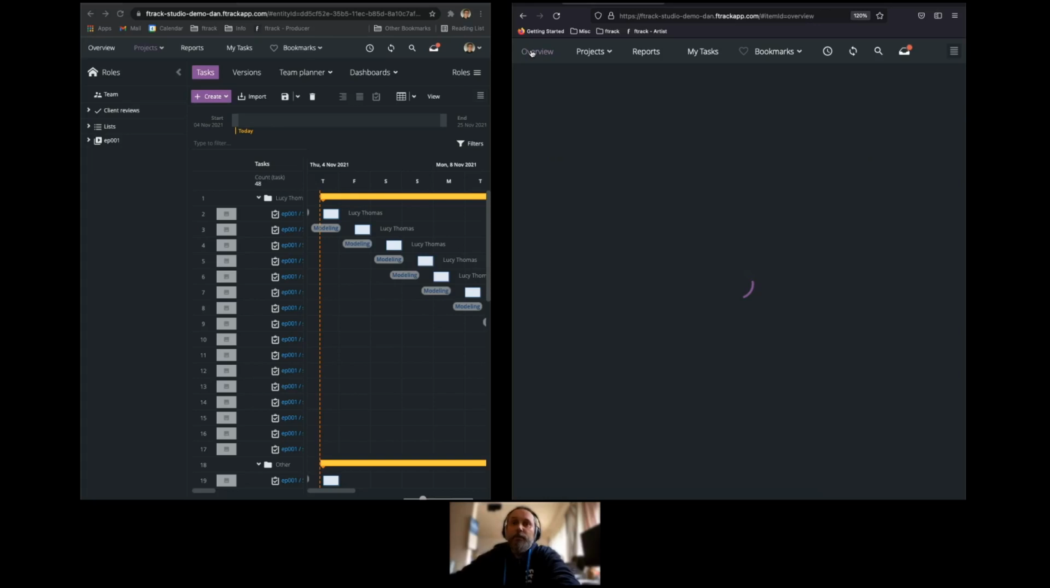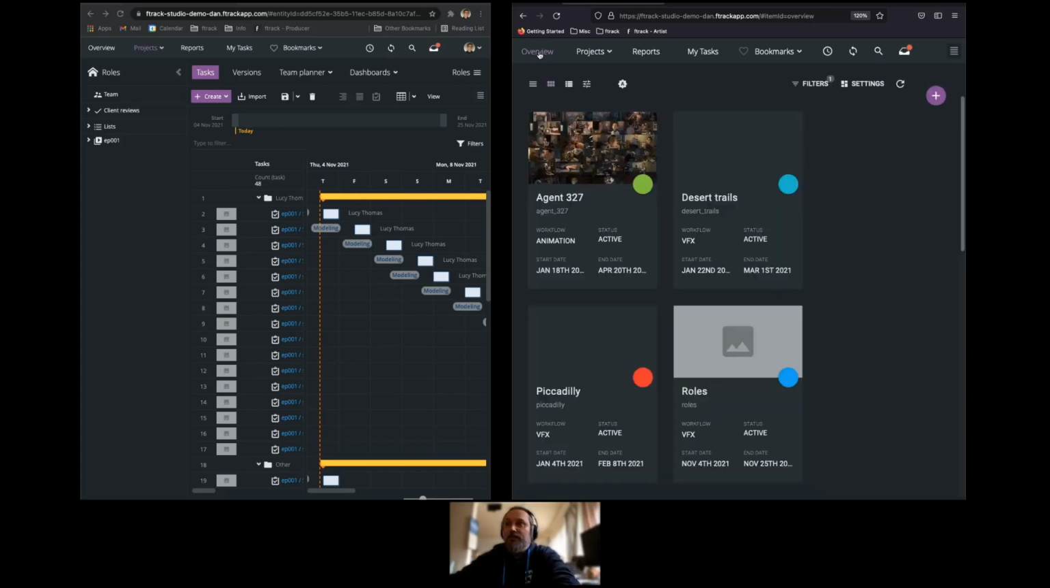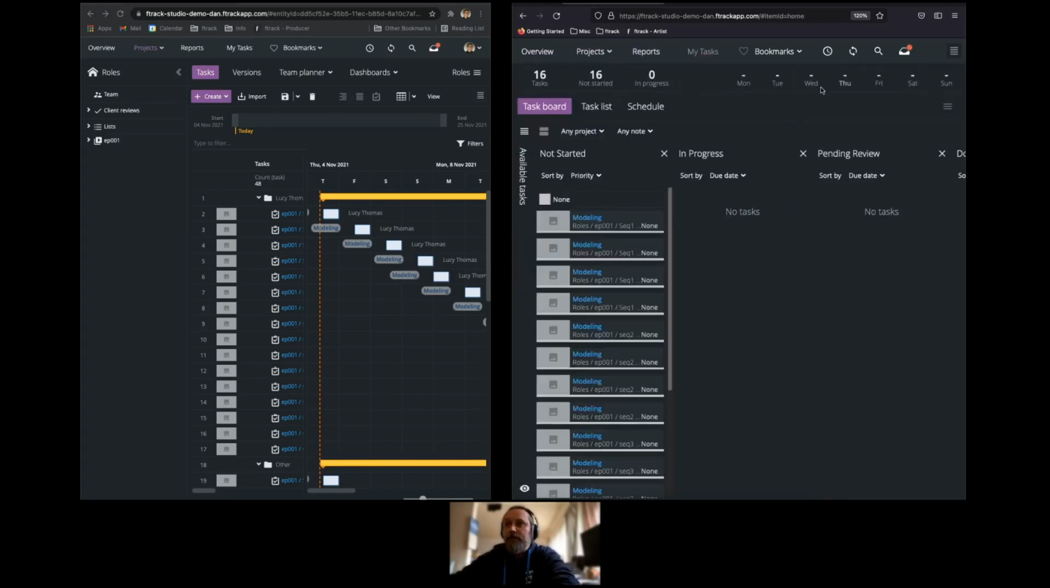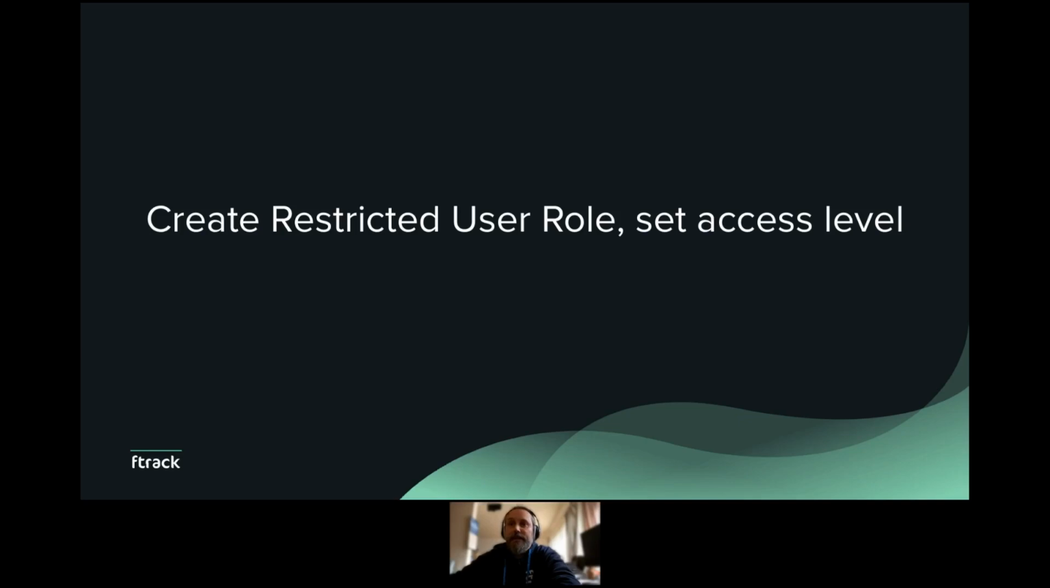But one thing that we want to be aware of is that currently Lucy's role or permission allows her to see things that maybe we don't want her to have access to, like the overview page or the project specific page or even the reports. Right now she has the same permissions as the producer. So we want to limit that access.